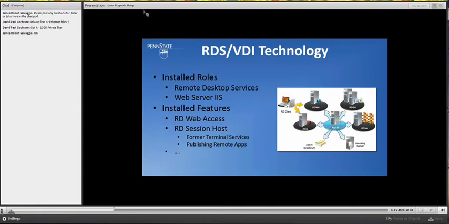The features are RD Web Access, like I just talked about. That was with the web server. The RD Session Host, formerly Terminal Services Server. So if you're using one server for all of your users to log into and have their own profiles, you can do VDI that way too. It's not really what we're doing at all, but it's an option. You also can publish remote apps from there.